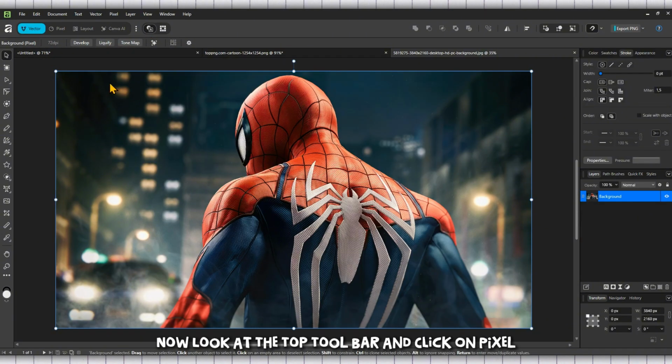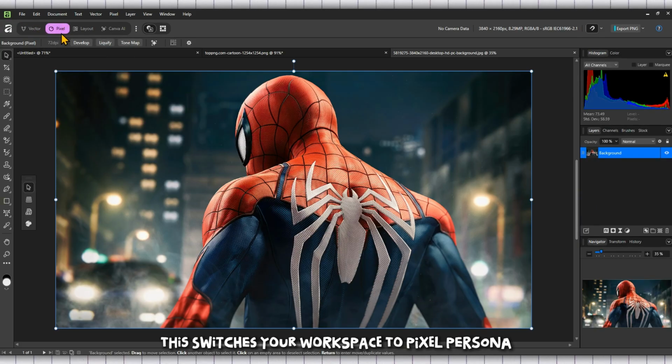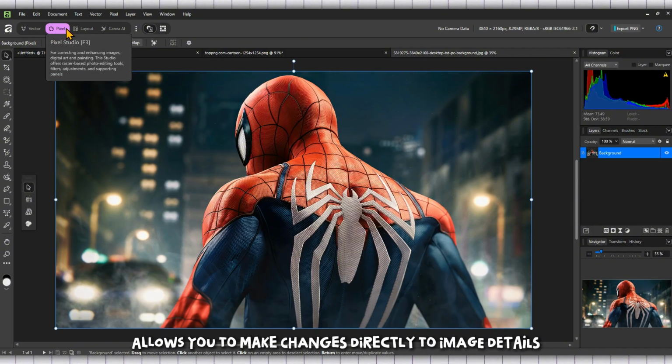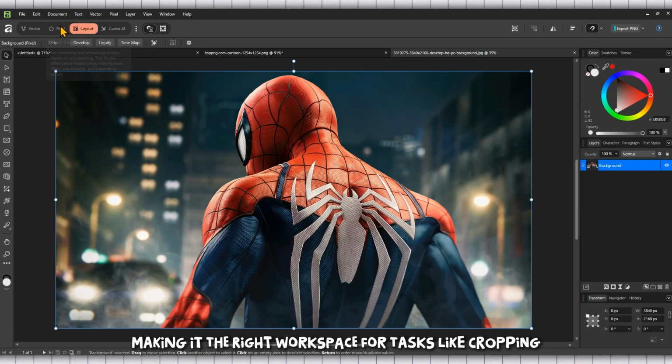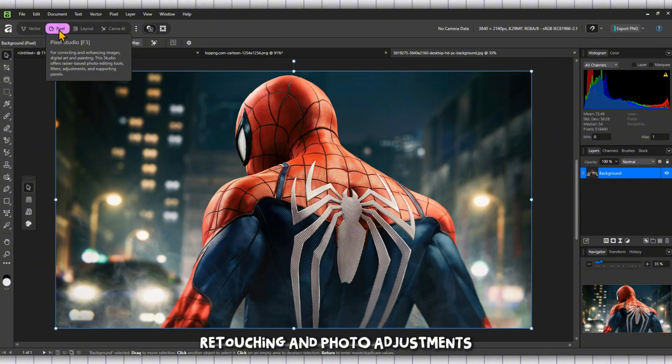Now look at the top toolbar and click on Pixel. This switches your workspace to Pixel Persona, which is specifically designed for editing raster images and photos. This mode gives you access to the cropping tools you'll need. Pixel Persona is where you can work with photos and pixel-based elements. Unlike vector editing, raster editing allows you to make changes directly to image details, making it the right workspace for tasks like cropping, retouching, and photo adjustments.